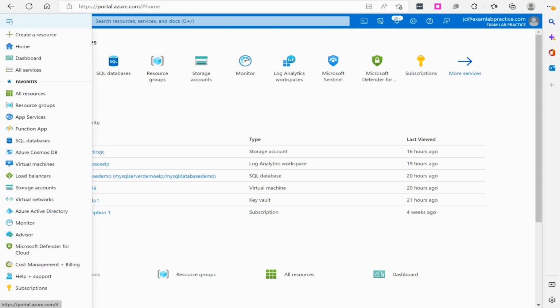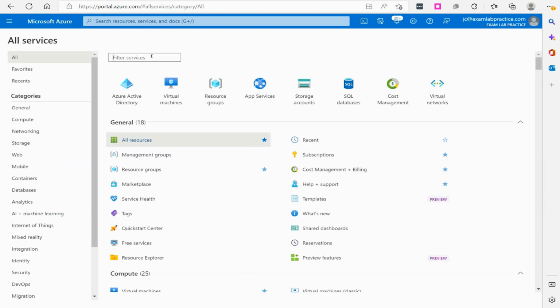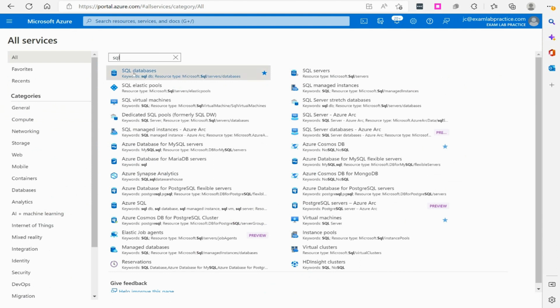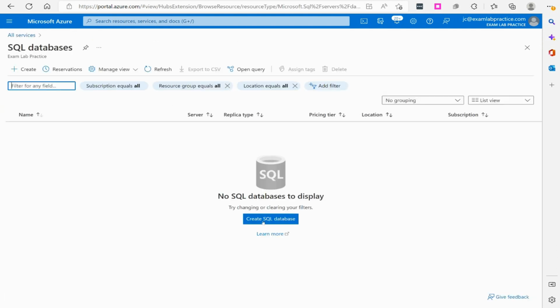We can click the menu button, and you should see SQL databases here, but if you don't, you can always go to all services and then just do a search for SQL, and you'll see SQL database there. All right, and then from there I'm going to click to create the database.